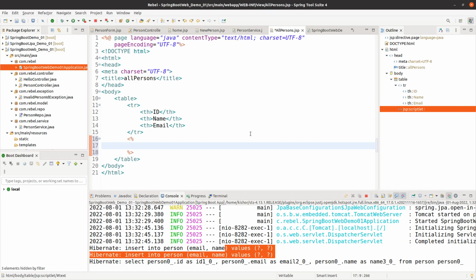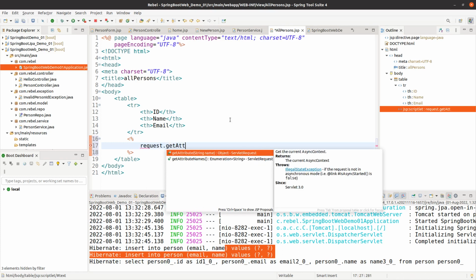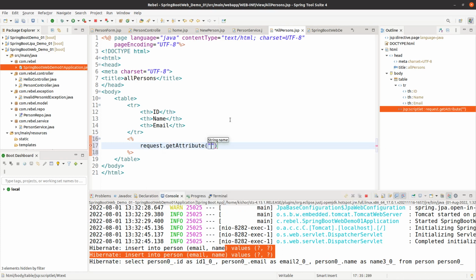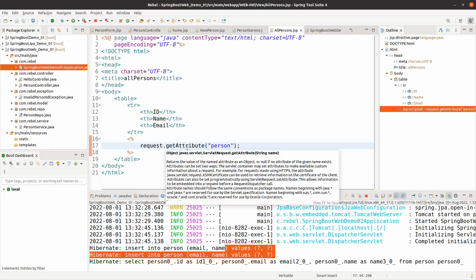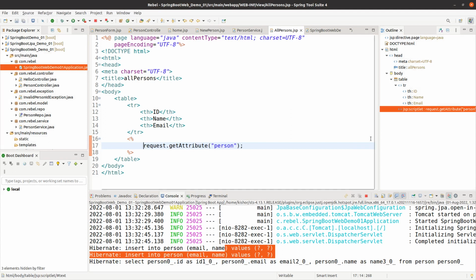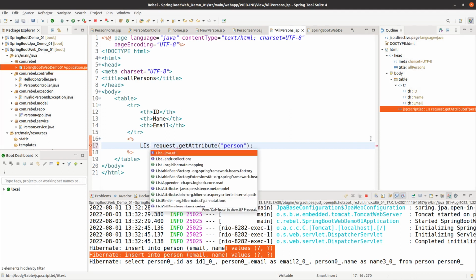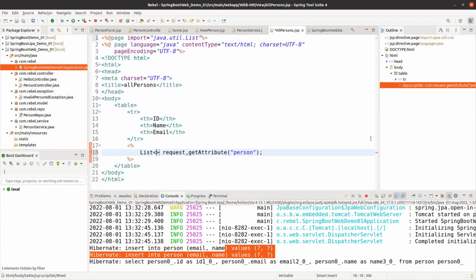In the Java block, the persons object is a request attribute. So request.getAttribute, with what name do you have the attribute? Persons. It returns java.lang.Object. That object we need to typecast to List, so that you can assign it to a List of Person.